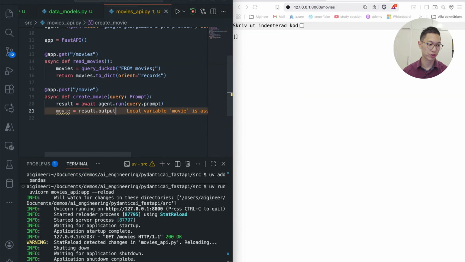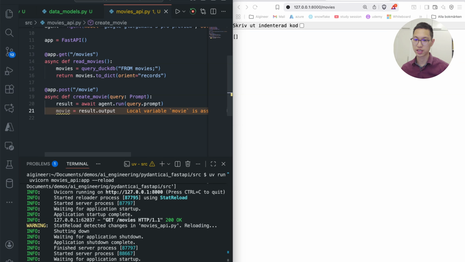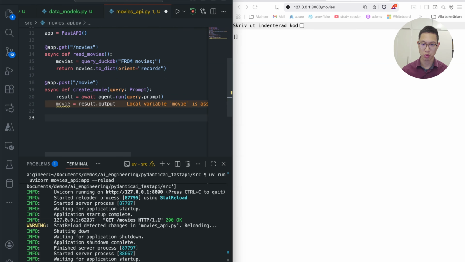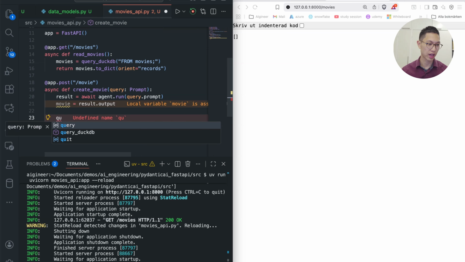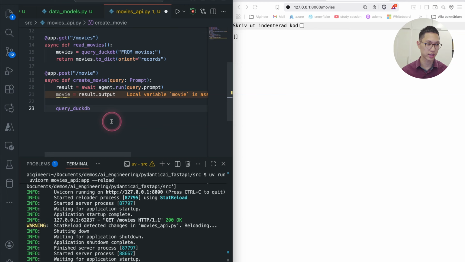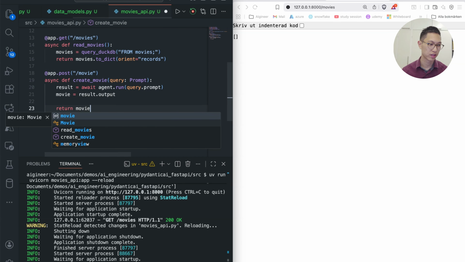If you've watched my previous video, you will understand what all this does, because basically the result is what we get back from the agent, and then afterwards we do result.output to get the output. And now our output should be in the form of the Pydantic model, a Movie model. What we want to do now is to take that and query DuckDB. Or basically, I can show you what I mean. I can just return movie and we'll see.